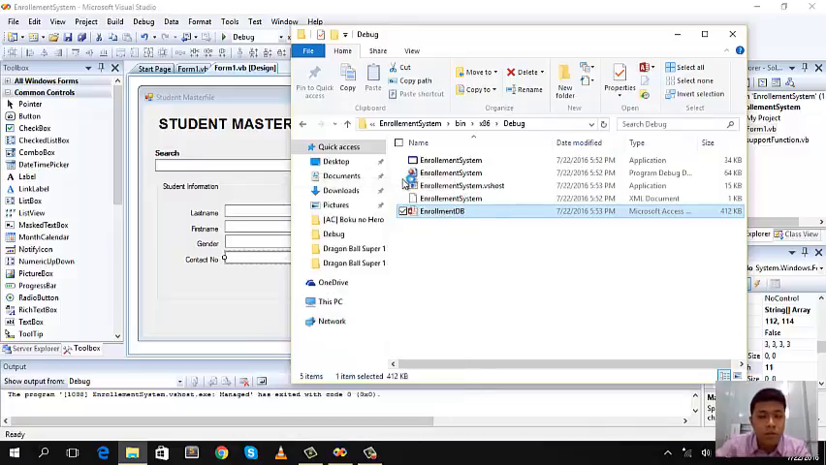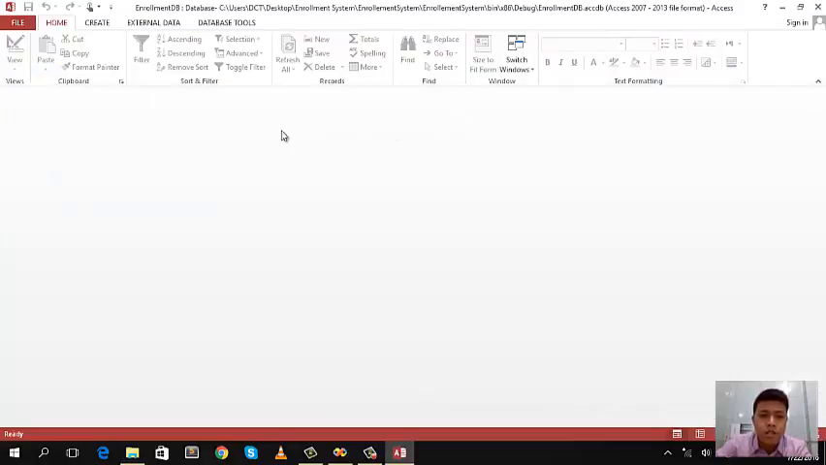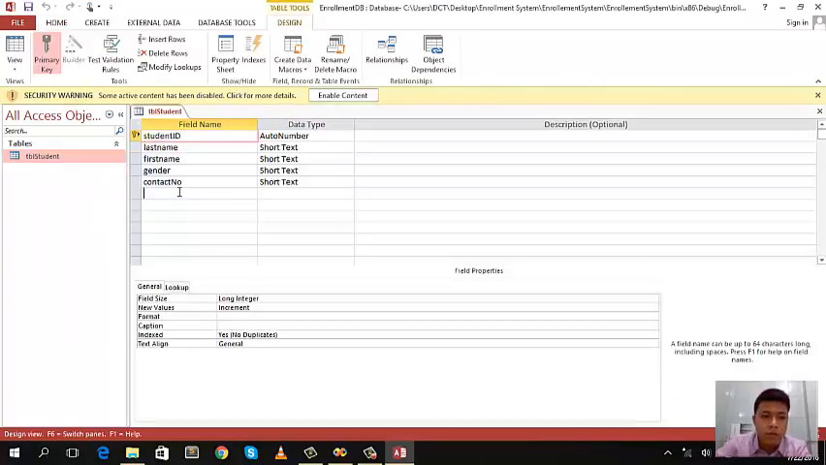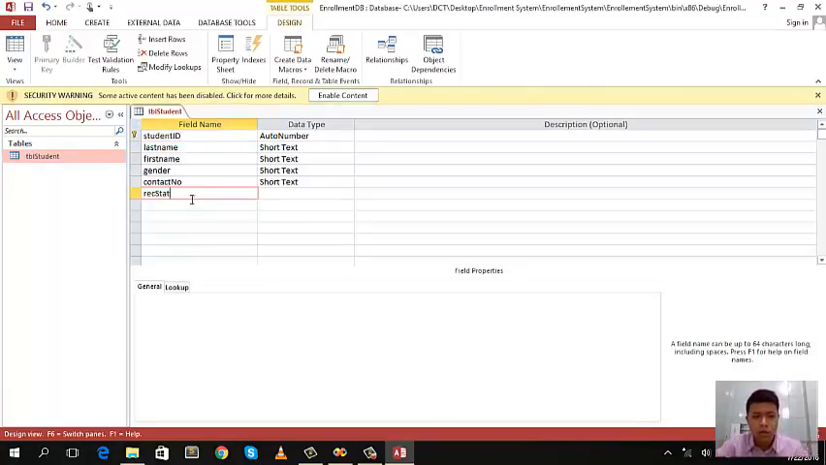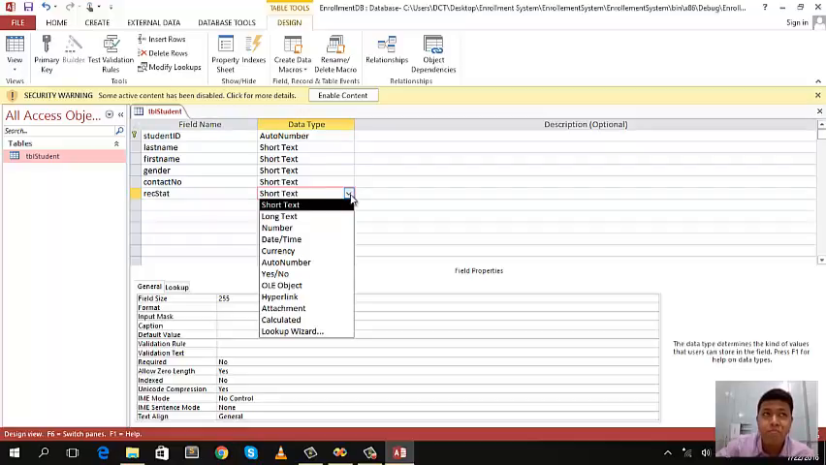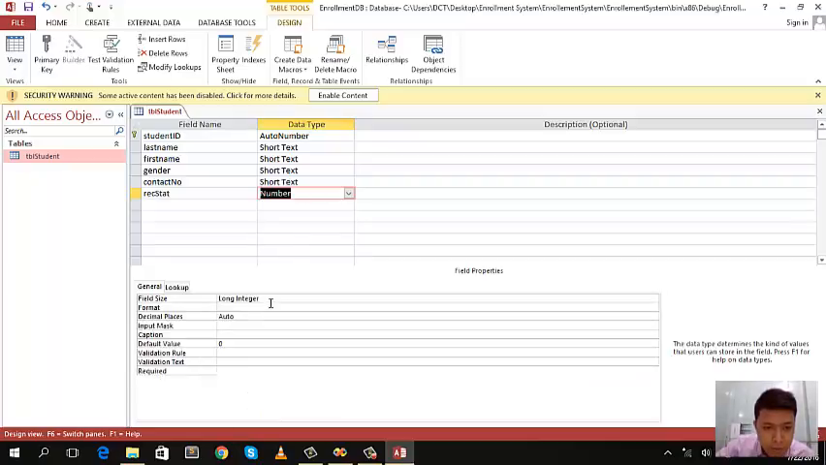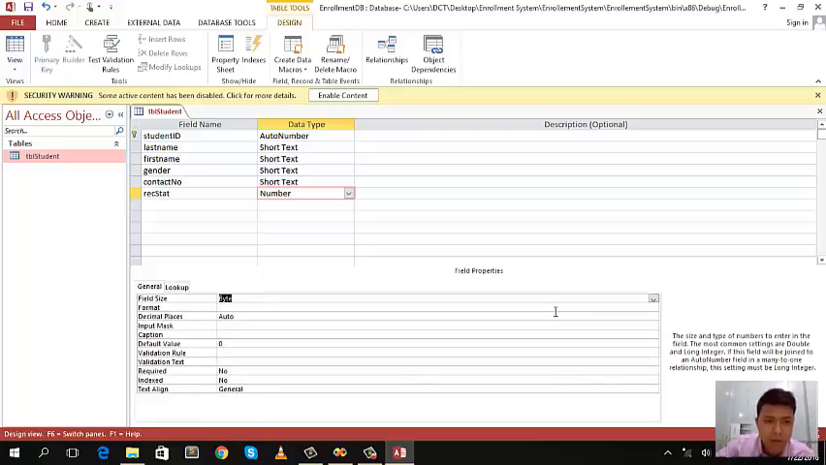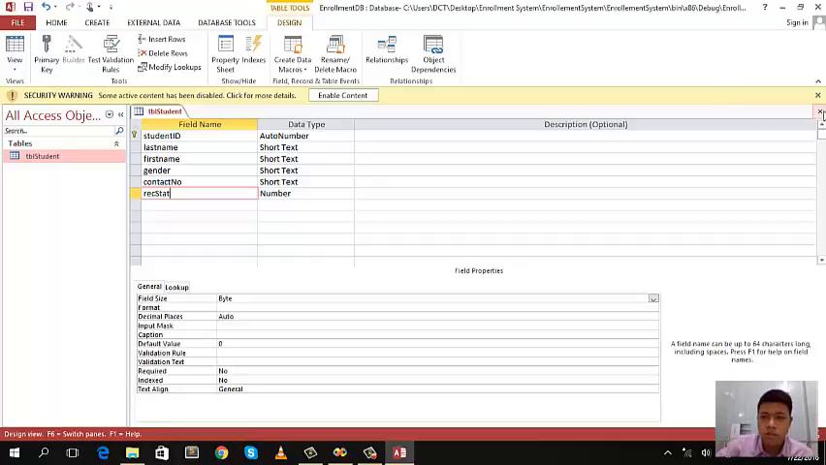I'm going to open my table para makita ninyo kung paano ko siya ginagawa. And then, on my access table, lahat ng aking mga field, this is my technique. Meron ako isang field na kung tawagin ay rec.stat. I don't know, you can name your field anything na kahit ano dito. Yung rec.stat na to, magkakaroon to ng dalawang value. It's either 1 or 0. So, I'm going to use number dito. And, i-change ko yung type nito into a byte para mas maikli lang yung kailangan kong i-save. And then, save this, and then close.